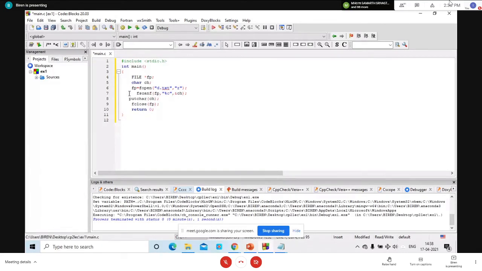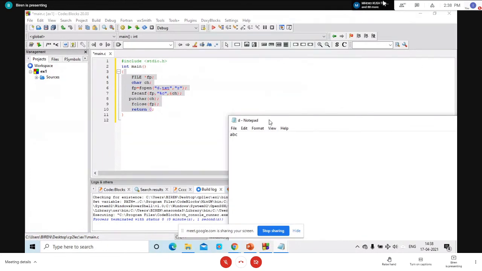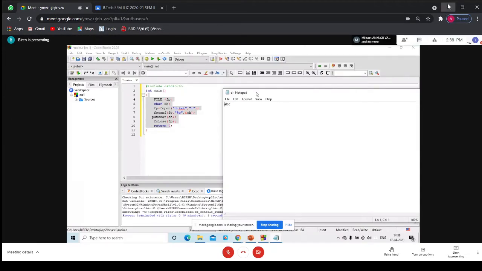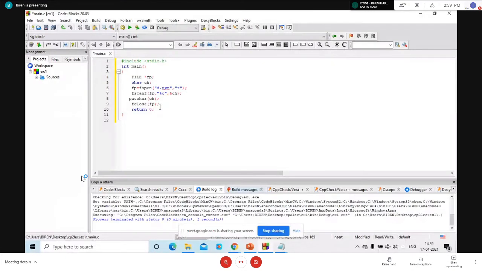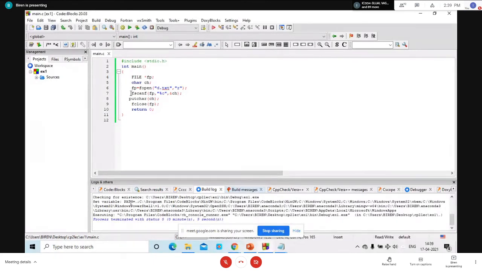If you understand this discussion, what will be my output for this program? If the content of this file is this, what will be my output? Hello, what would be my output? ABC? A. Only A. Yes, you can scan only one character. With the help of normal scanf, you can scan one character. Similarly, here you can scan only one character from a file. If I want to scan multiple characters, I need to write this statement multiple times.